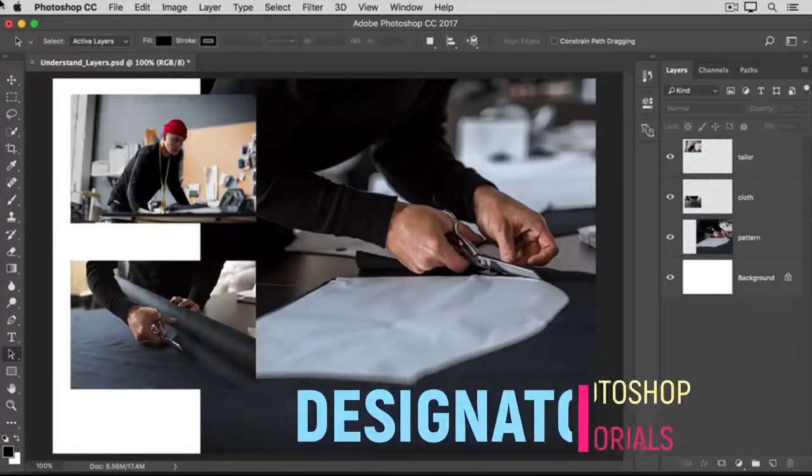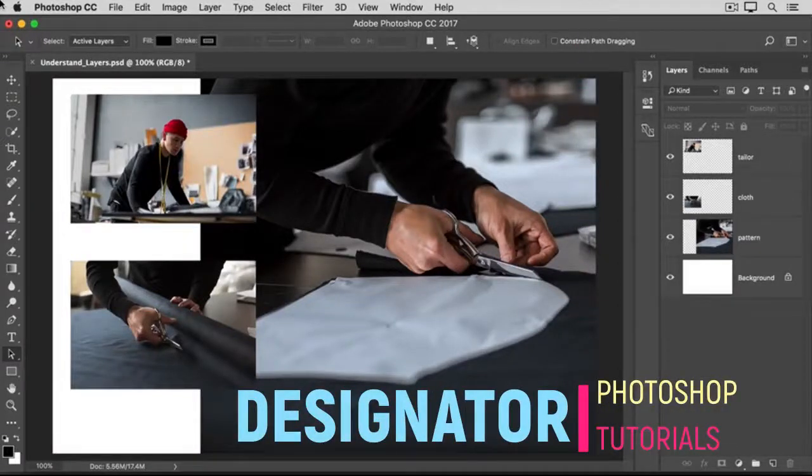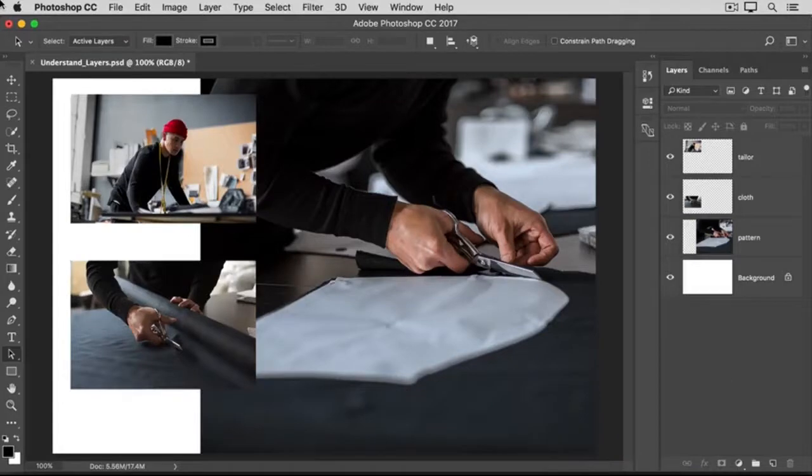Layers are the building blocks of any image in Photoshop, so it's important to understand what layers are and why to use them, which we'll cover in this video. If you're following along, open this layered image from the downloadable practice files for this tutorial.